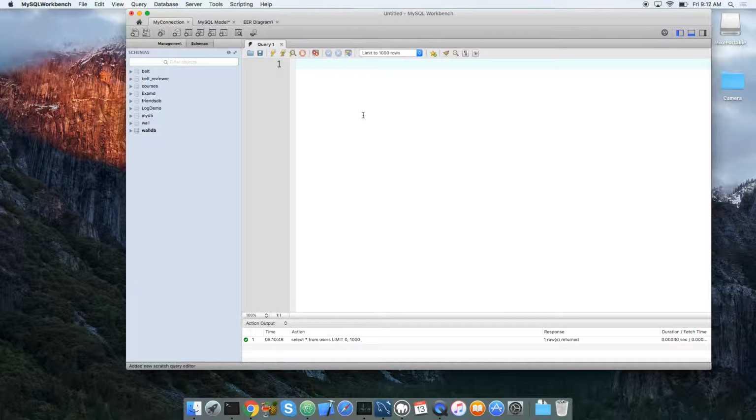So for login and registration, we need to do select, let's just do star from users, where a unique field, in this case email, equals some string, mjhannon@gmail.com.